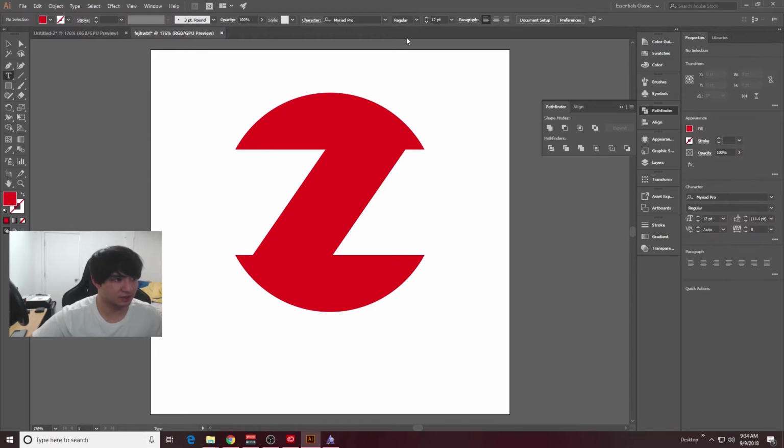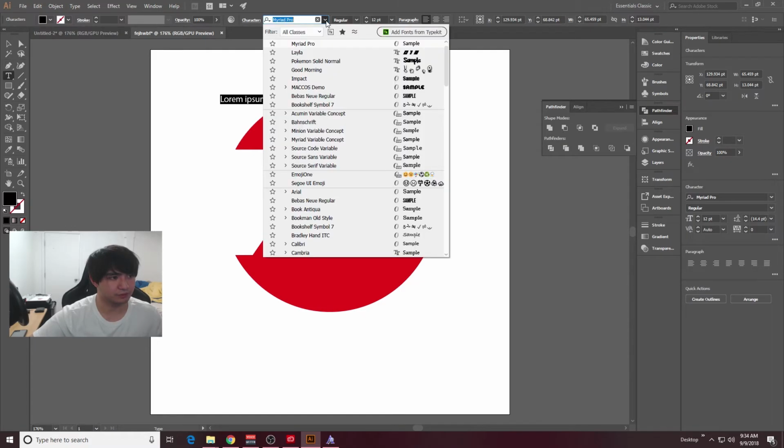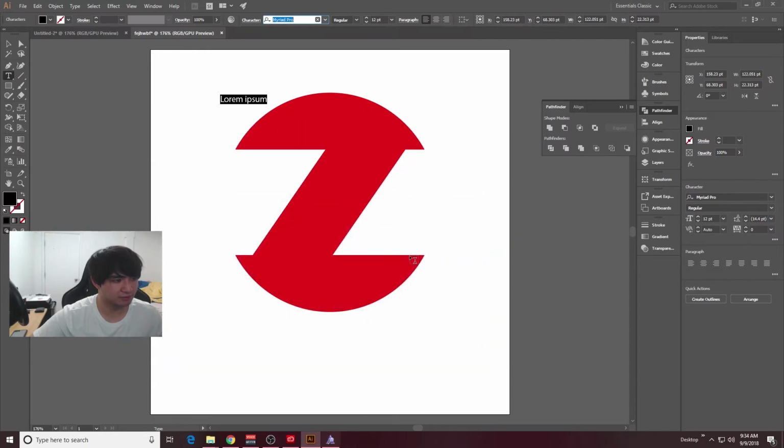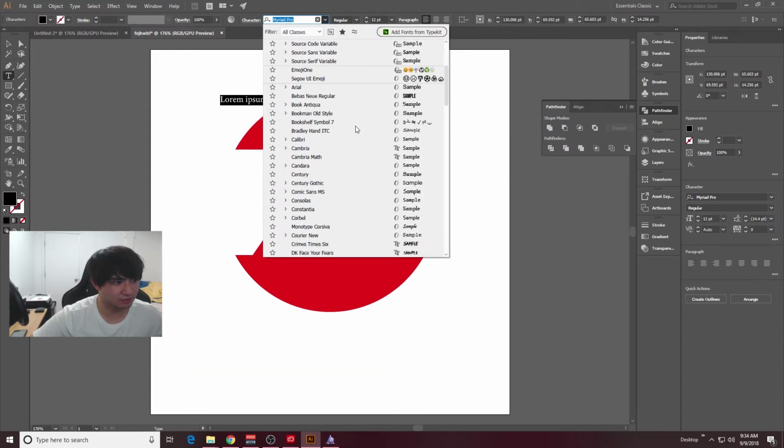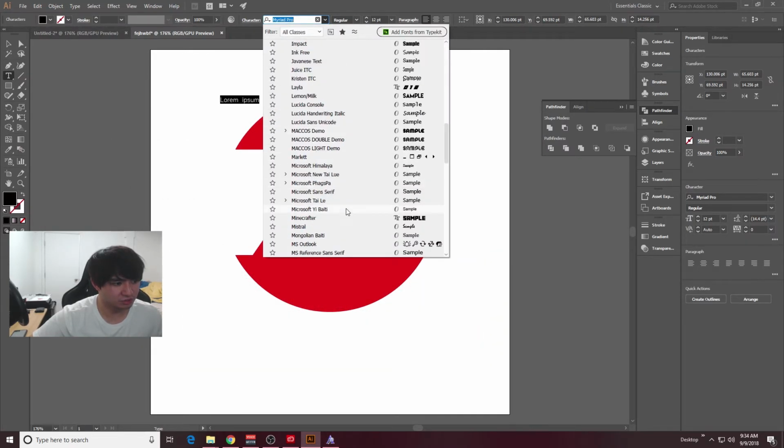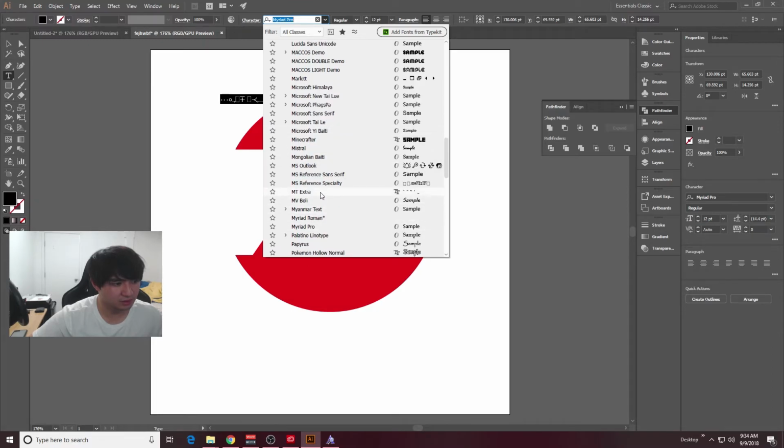Once you press T, as you can see, that opens up the typer tool. You go down here, and what was the name of the font? It was Minecraft. You can find it just scrolling down. There it is.